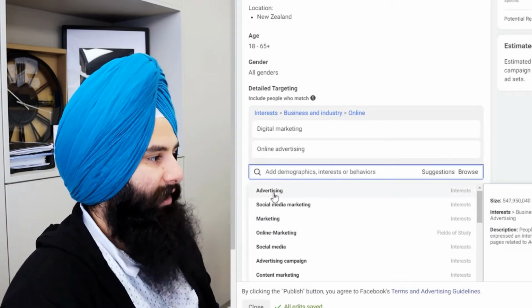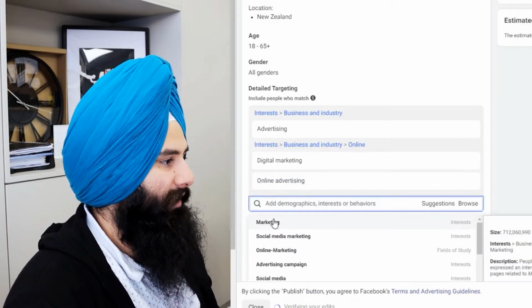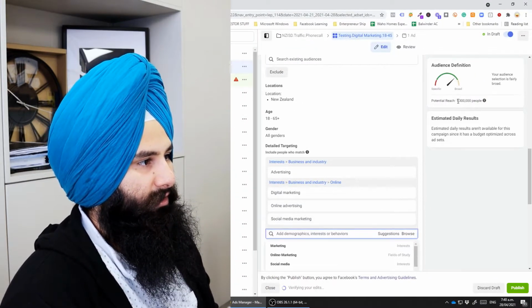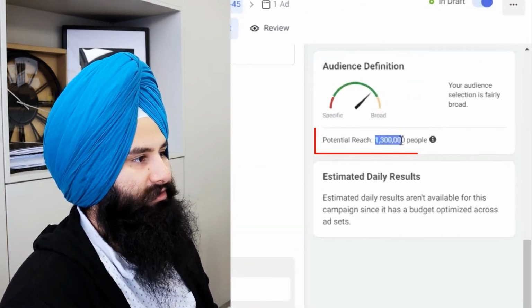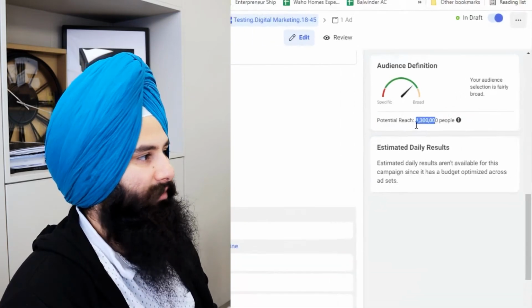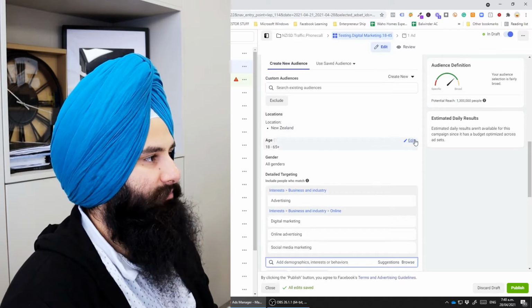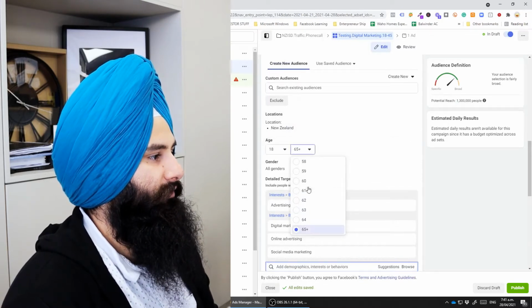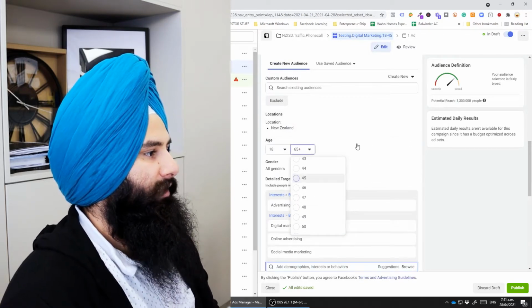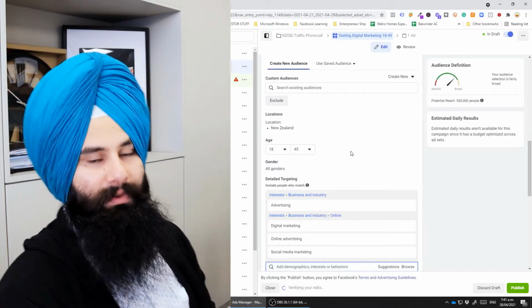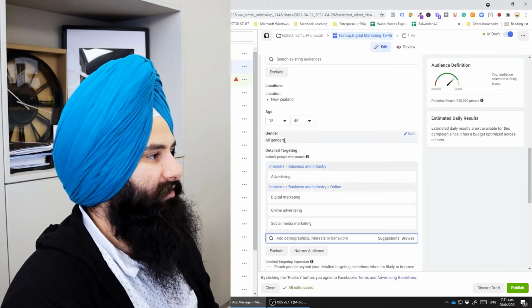People who are interested in advertising, social media marketing, right? So here you can see, the people who have potential here, 1.3 million. Basically I'm looking for the whole of New Zealand, and the people's age I mention here as around 45 years old, because I know that above 45 year olds might not be my customer. All genders I'm looking for.